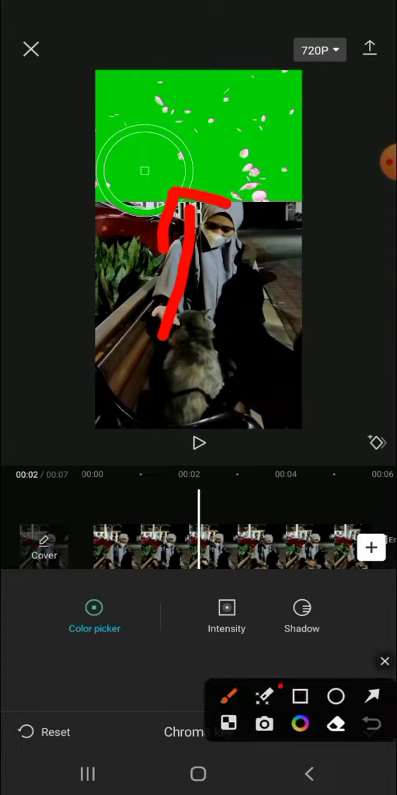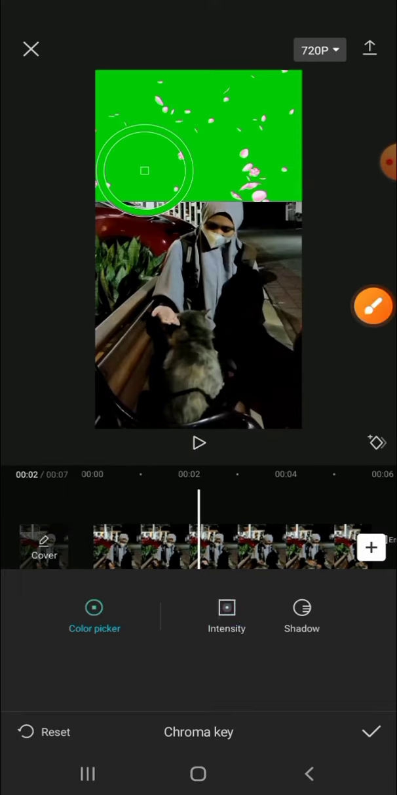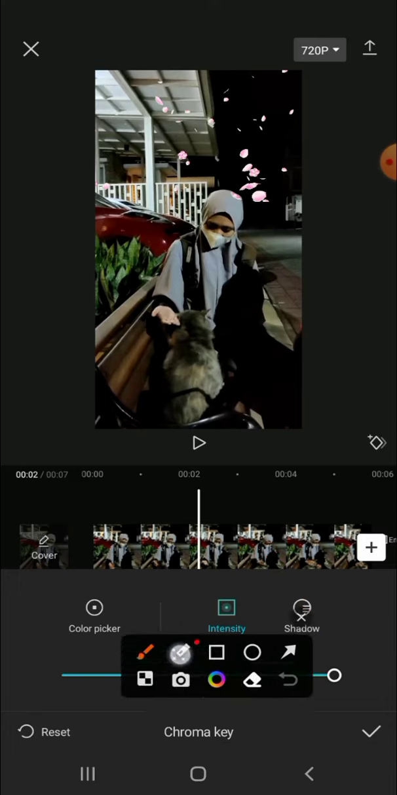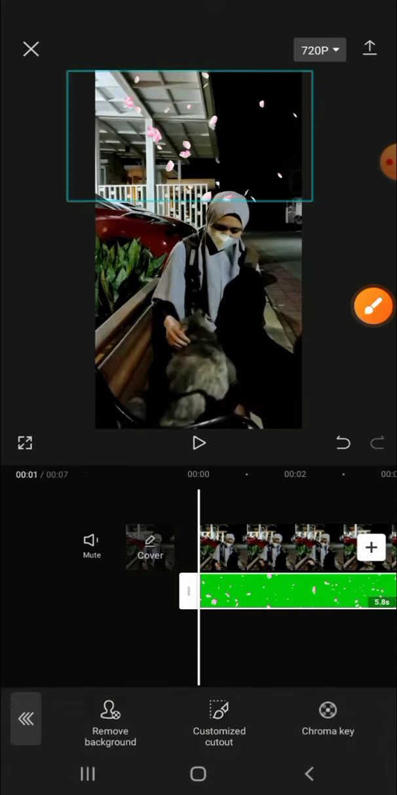Okay, and then you have to click intensity. Okay, and then make sure that the intensity is 100% and click on this check mark. Okay, and let's check it together.